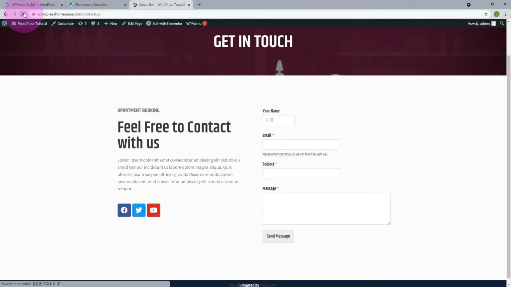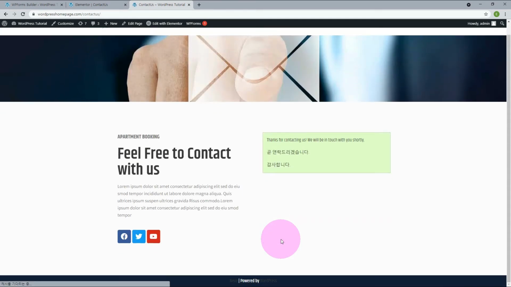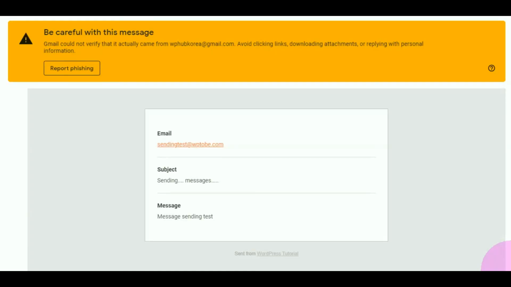Register a test message. Click Send Message. It shows the alert message I set. Let's create a few more messages. I sent a few messages. Check the mail. If you can't receive the mail, as you can see, please check spam as well.